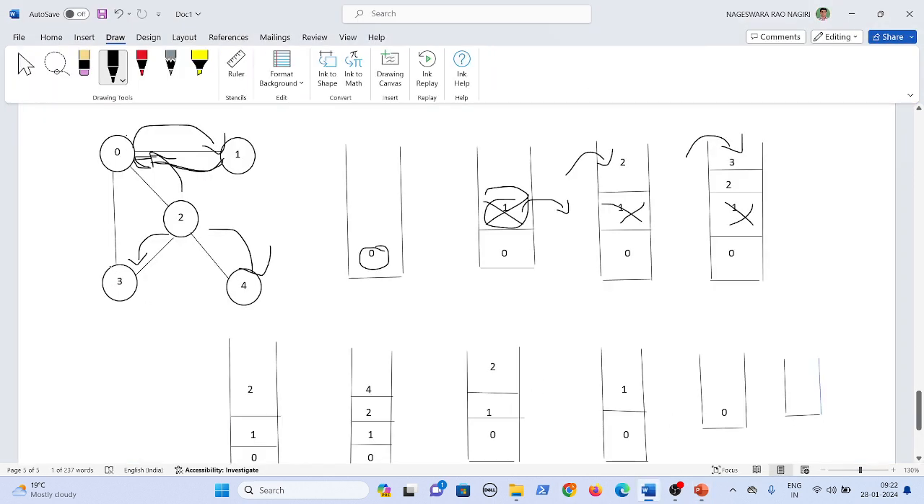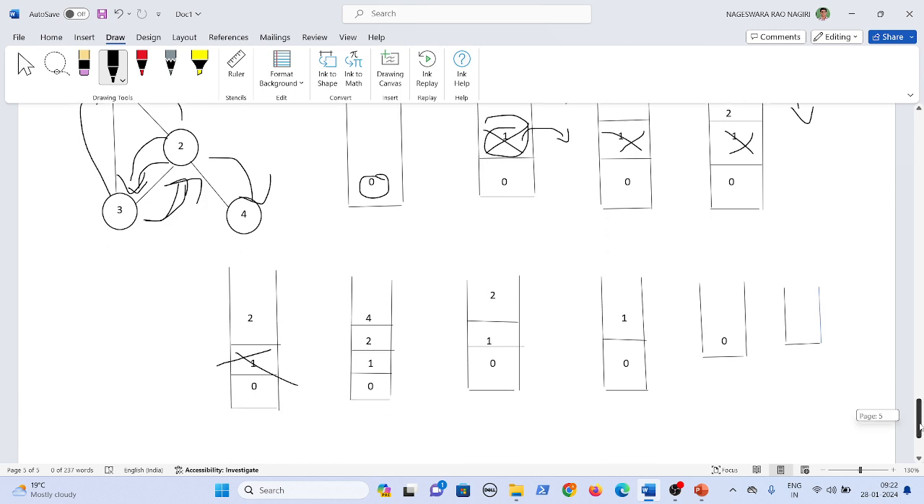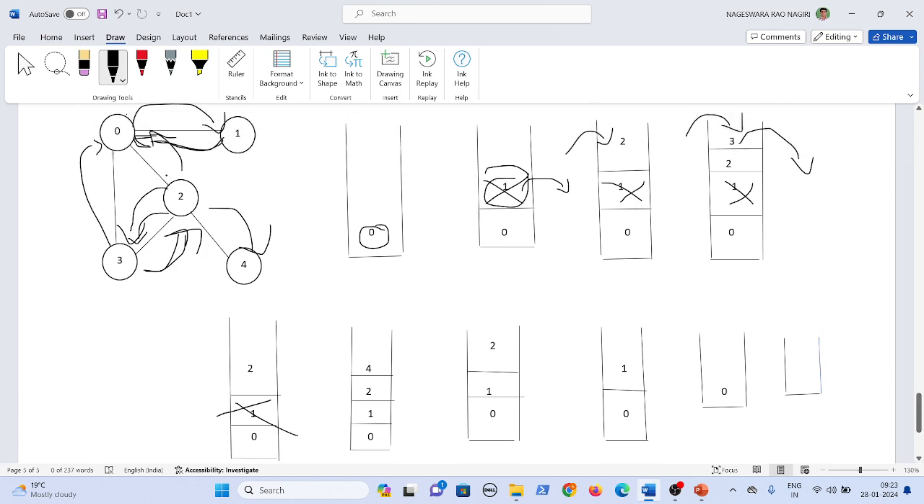Now from 3 you have 0 or you have 2, but both are visited. Now since both are visited, I should backtrack from 3. So you reached 3 via this path, right? So you go back. While going back, you should pop out 3. So I popped it out. It should not be present here because we already popped it out. Now you have 2. So from 2, you visited already 0, you visited 3. There is one more way, 4.